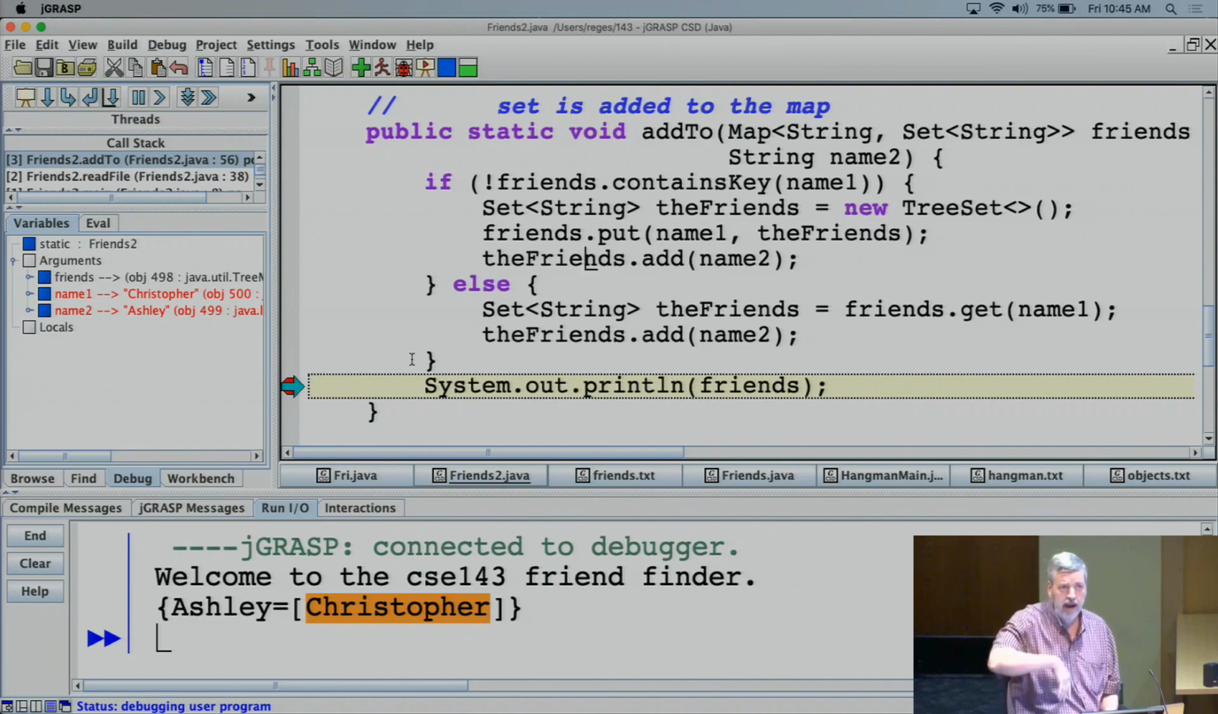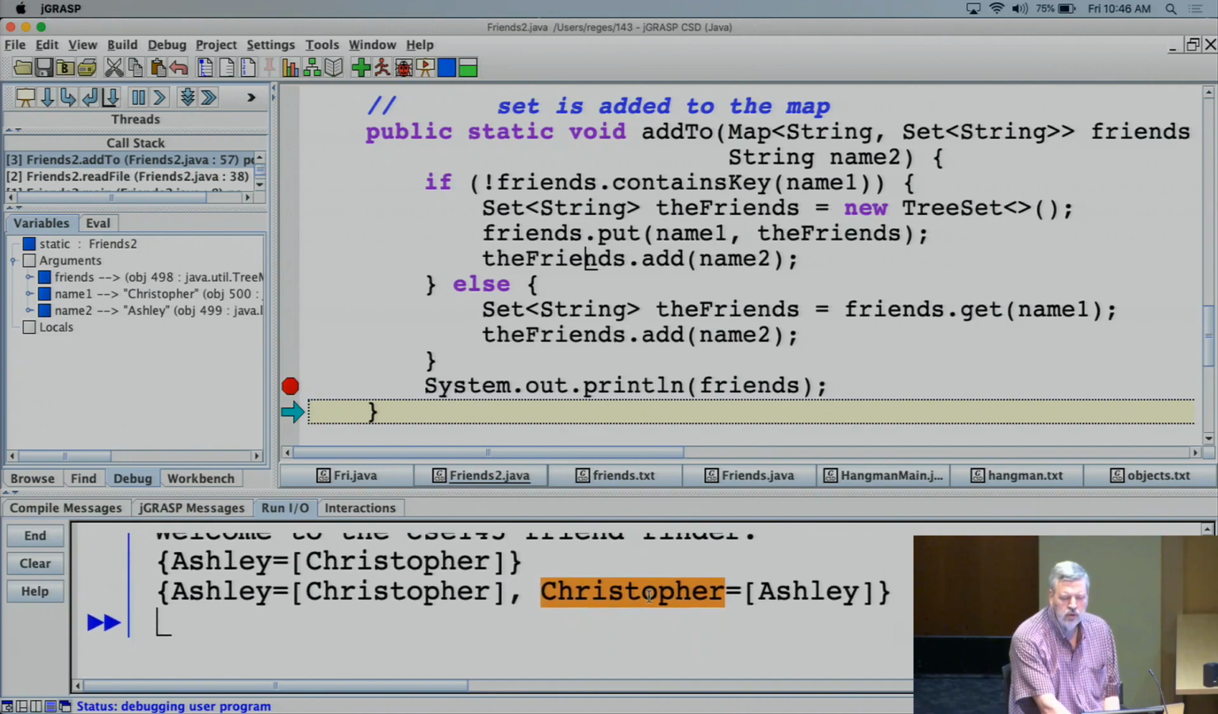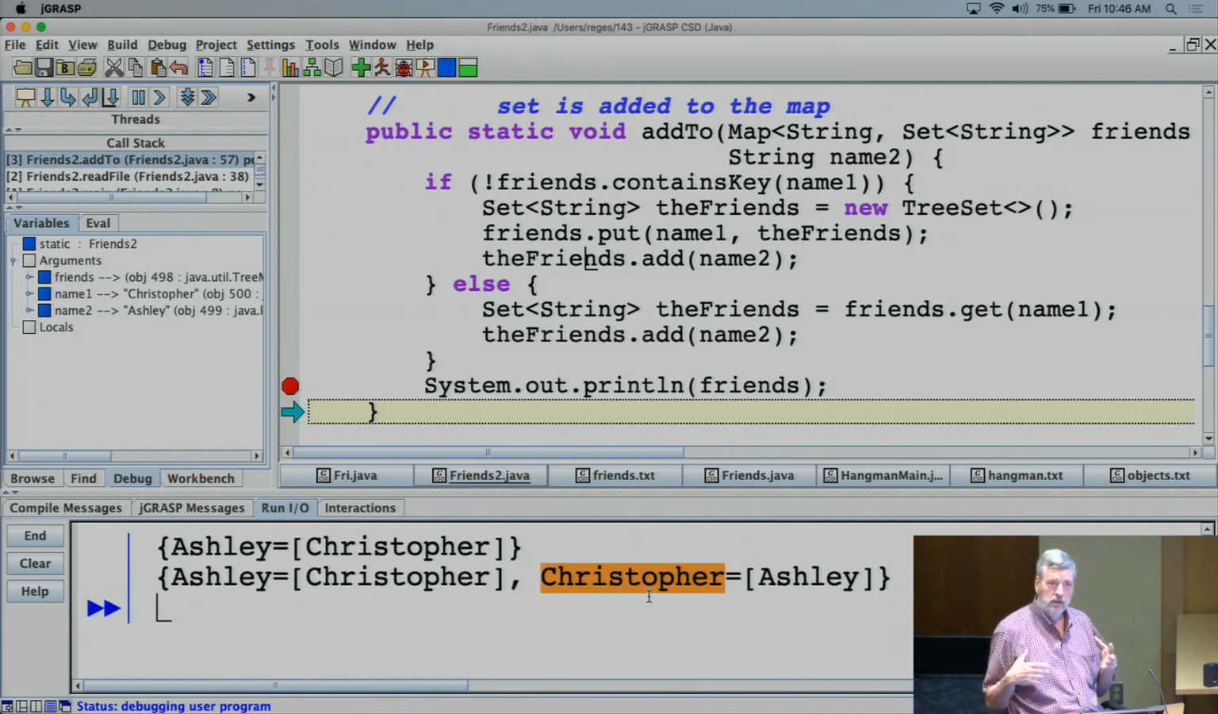So it went back and made the next call on addTo. The second call on addTo had Christopher followed by Ashley. So is it the 3 lines of code or the 2 lines of code? It's the 3, because this is the first time we've encountered Christopher as name 1. So it needs to create a new set, add a new entry to the map, and put Ashley's name into that set. And that's what we see when we do the println. There is a new set here that's associated with Christopher's name. So now there are 2 entries in the map that point at 2 different sets, a set to store Ashley's friends, a set to store Christopher's friends.